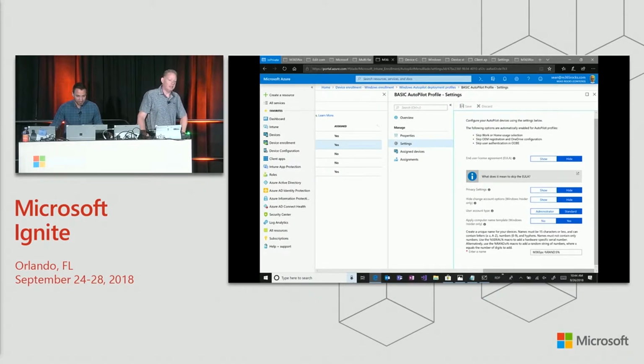AutoPilot is the only way to provision a brand new machine where the first person that logs into Windows is not an administrator on that machine. So this way we'll bring them into the box as a standard user. Any global admin from your Azure Active Directory tenant can then log into that machine as an admin. It's very similar to the paradigm you have with an on-prem AD and a domain admin.